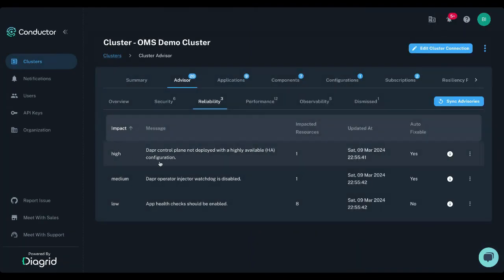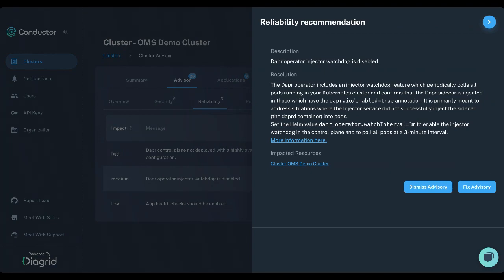Another feature to watch out for is the Dapr injector watchdog. This feature periodically checks all pods in your Kubernetes cluster, ensuring that the Dapr sidecar is correctly injected into pods marked with the Dapr annotation.